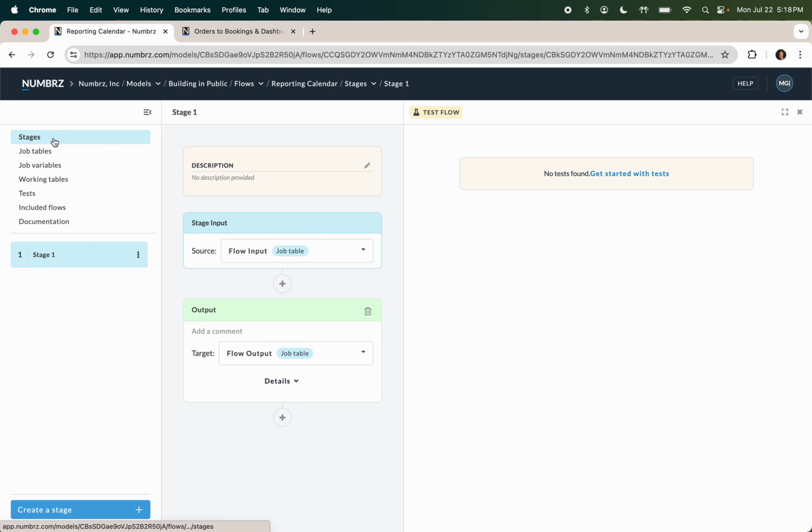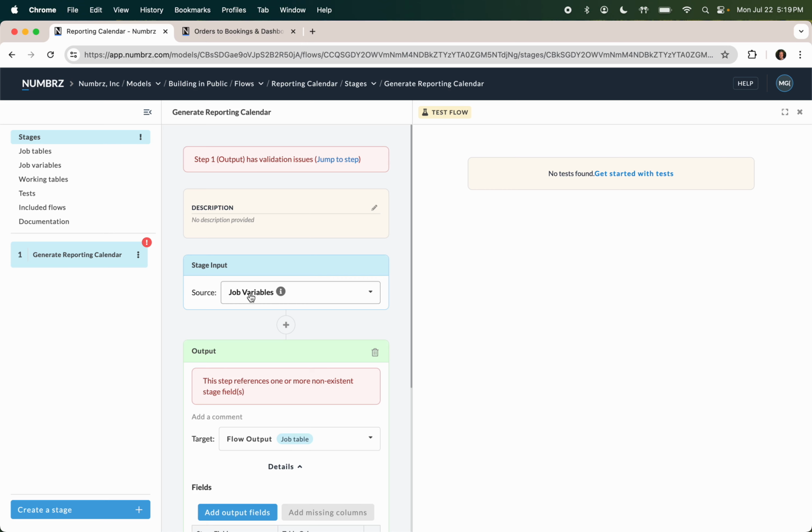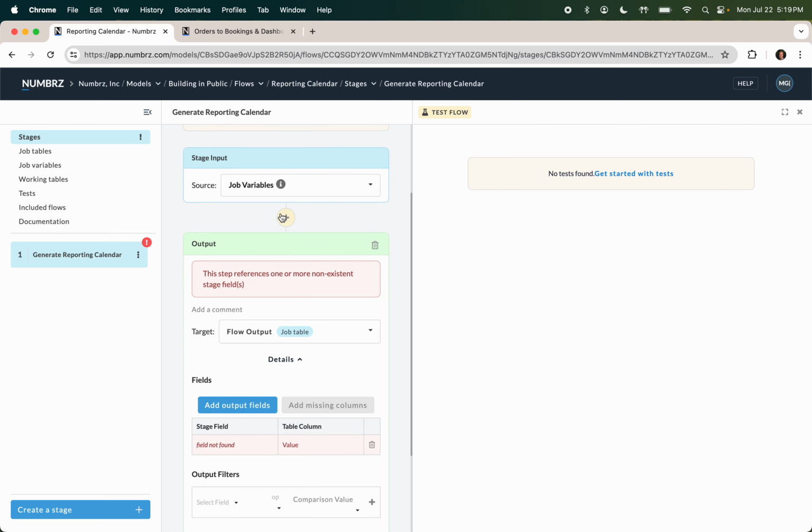So let's go back to the stage. And instead of reading from a job table, this is the default for stage one. So we give it a name, generate reporting calendar. Okay, good. So instead of reading from a job table, and by the way, I've got my test data open here, we're going to read from job variables. Okay, that's good.